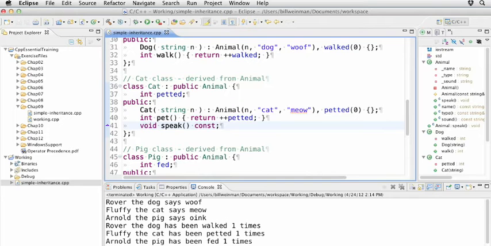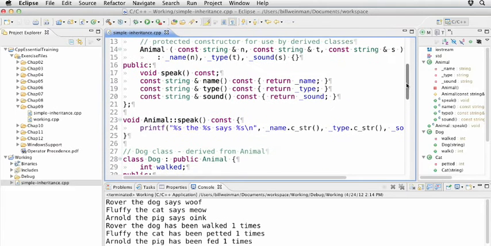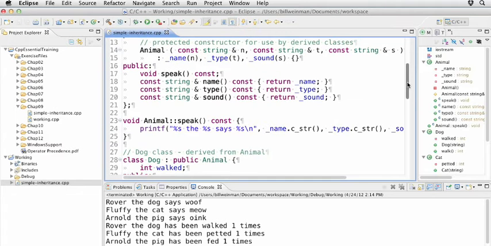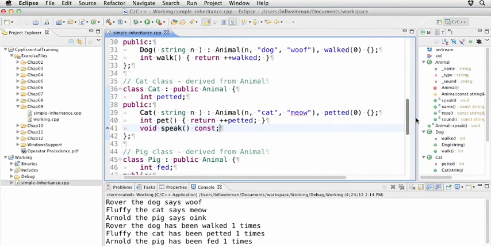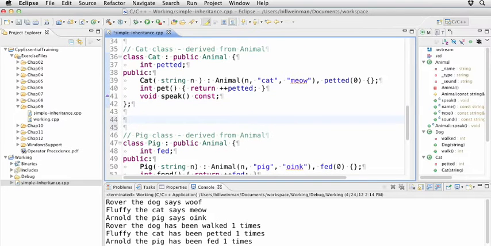First, we create a speak function member in the cat. And you'll notice that Eclipse gave us this little purple triangle. And if I hover over that, it says shadows animal speak. And that's because up here in animal, there is a member function called speak on line 17. So now let's go ahead and define it. We have declared it. Now we'll define it.